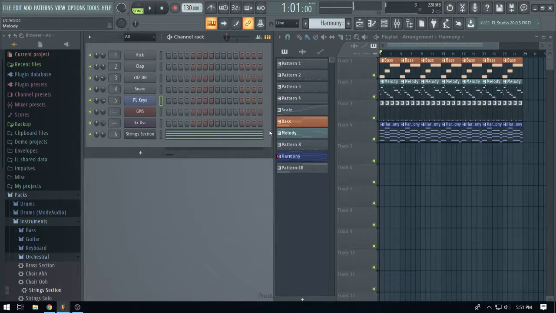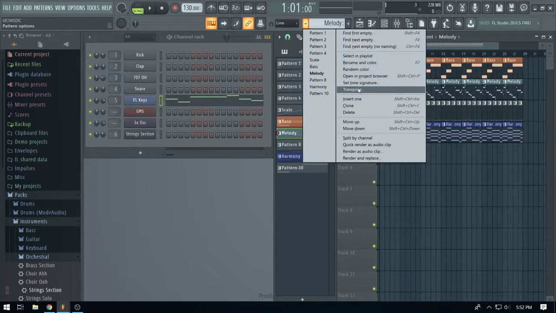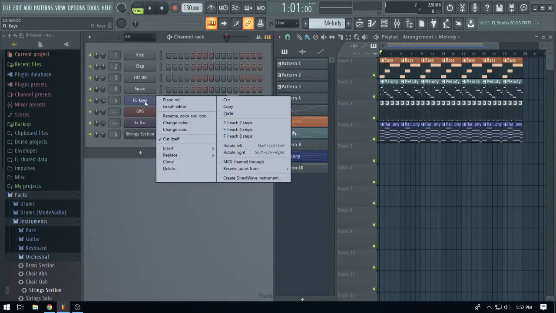Take the melody and make it an octave higher. Like copy, like clone it. No, just take this melody and make it an octave higher.